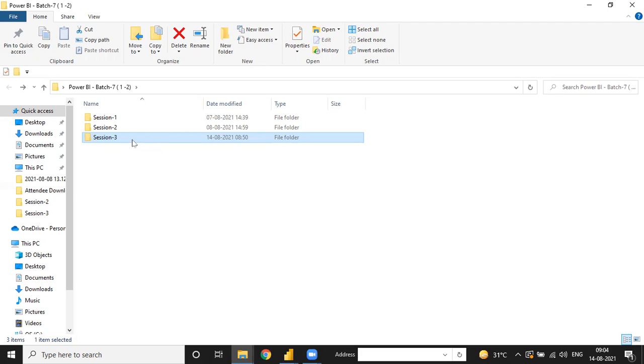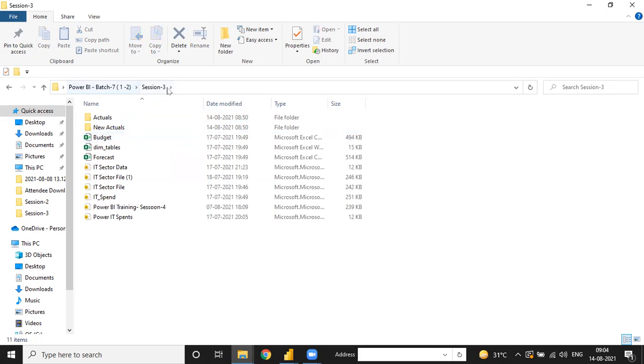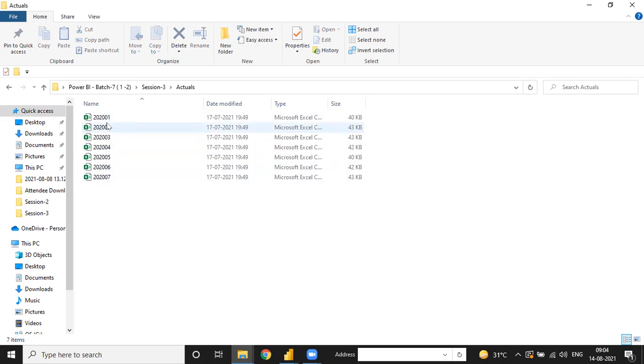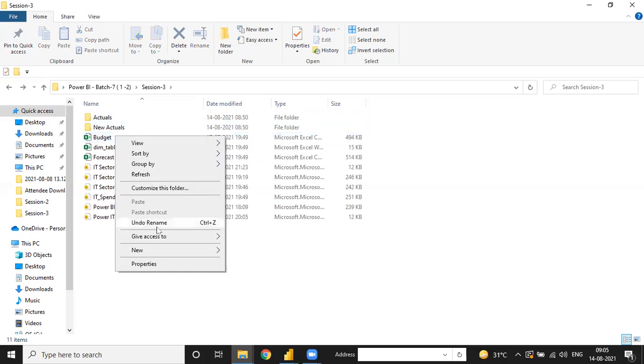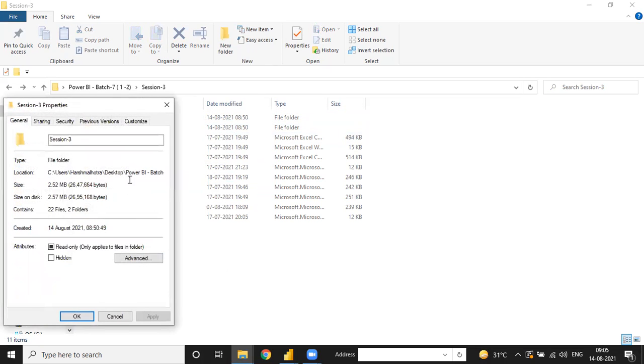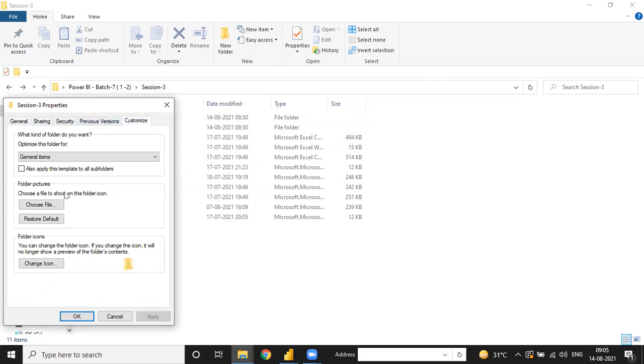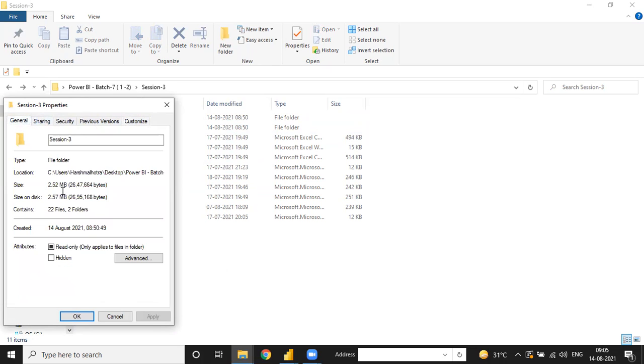Okay guys, in the third session we have a budget table, dim table, forecast table, and under actual, some tables and files. Suppose this budget file is in CSV format. You can see, Microsoft Excel comma CSV file means when you click over there and go to the properties, the file is a CSV. When you go to customize, there is an option showing the file is in CSV format.